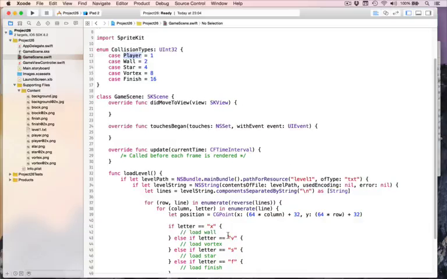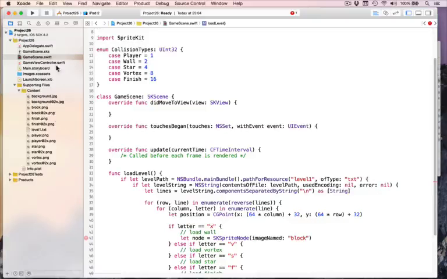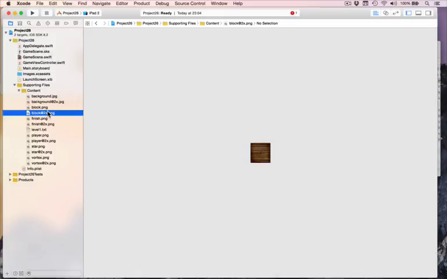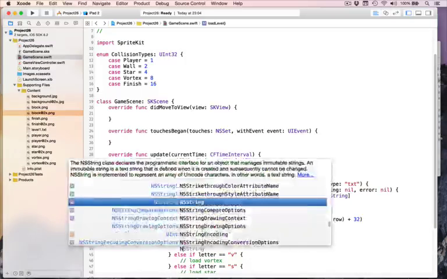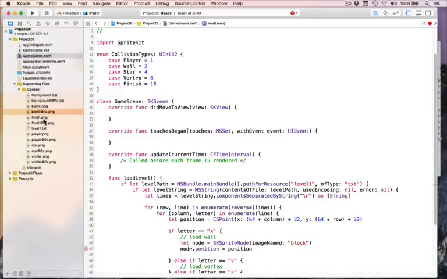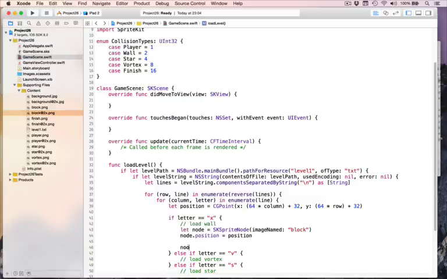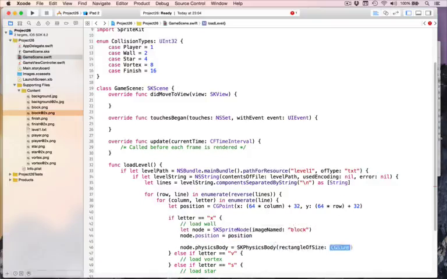So when we say load wall, we're going to load a node in here. We'll say let node equals SKSpriteNode, imageNamed block. Very tedious, slightly ugly, admittedly, wooden block, just like that. Oh, by the way, the graphics in this game, they're pretty ugly. I'm a coder, not an artist. You can find your own art person to do brilliant graphics for you. Sorry. So that loads a block. We want to position it where we said before. So we'll just do equals position, like that. Give them a physics body. I'm going to make it a rectangle because these are just square. So node.physicsBody equals SKPhysicsBody, rectangleOf size, node.size.